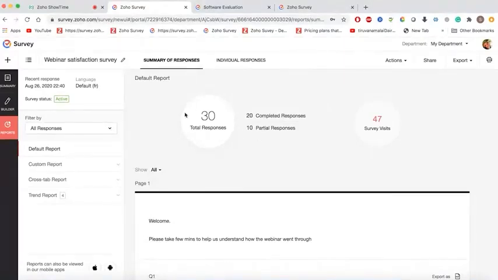One is the total number of responses received and the total number of people who have visited the survey. So out of 47, 30 people have completed, and the remaining 17 have just clicked on the link, but they didn't leave feedback. And even of the 30, only 20 people have completed all the 3 pages, whereas the 10 other responses closed the survey maybe on page 2 or page 3 without submitting the survey. So these are the details you get on the summary of responses.